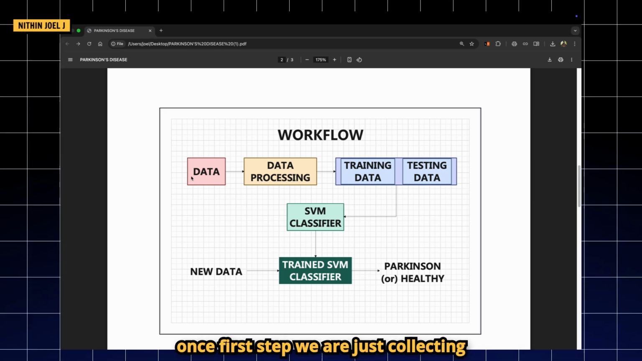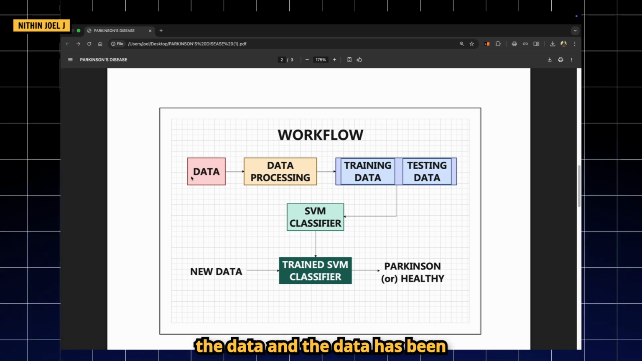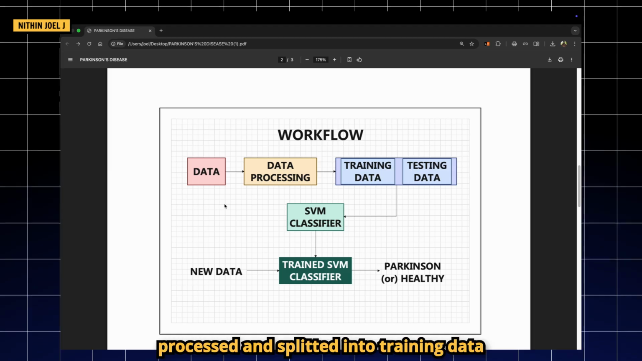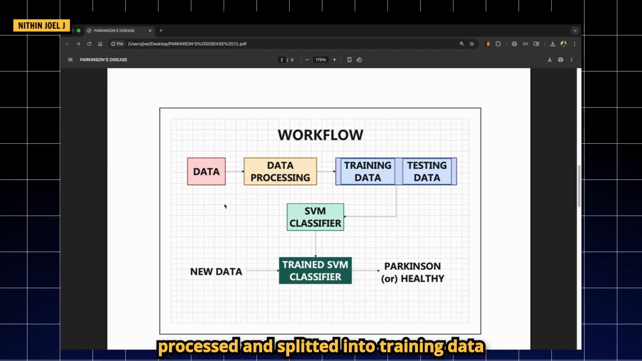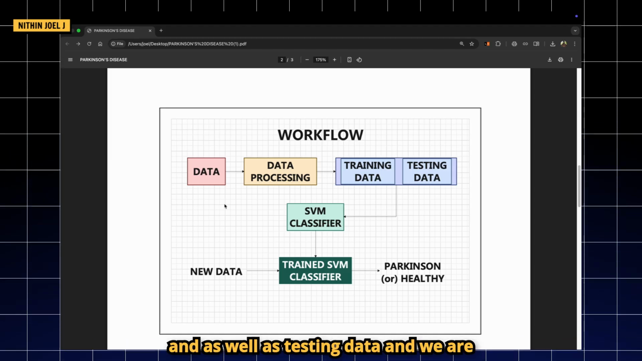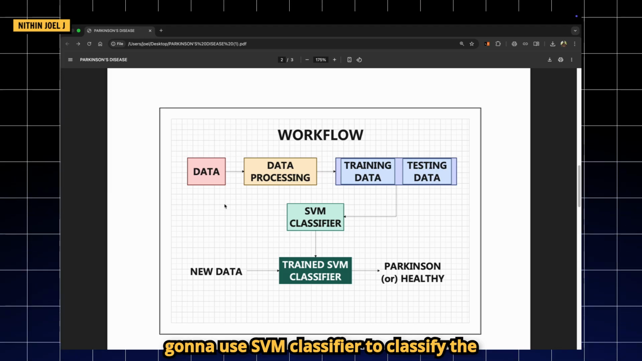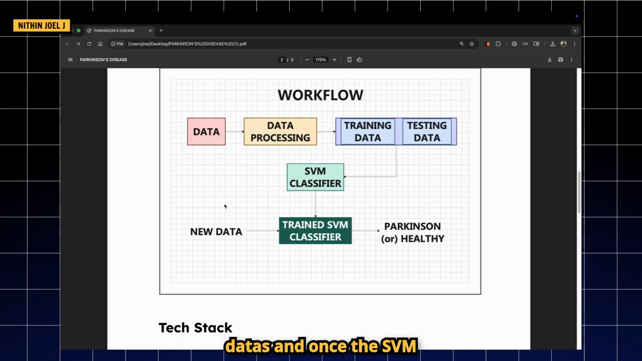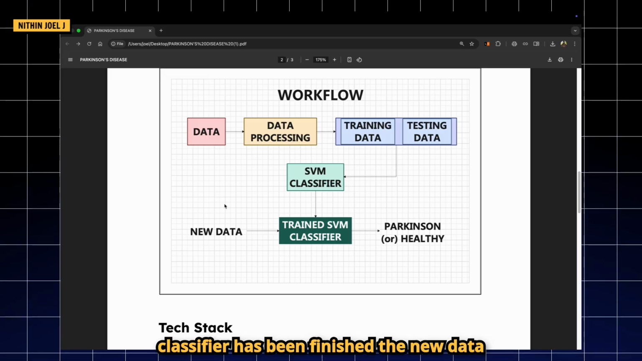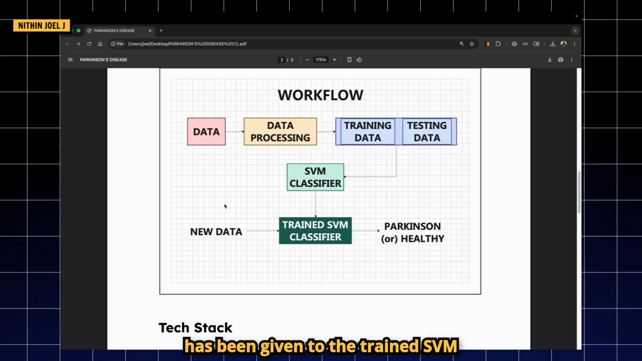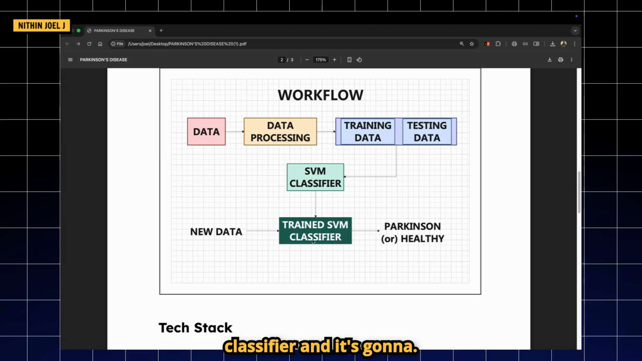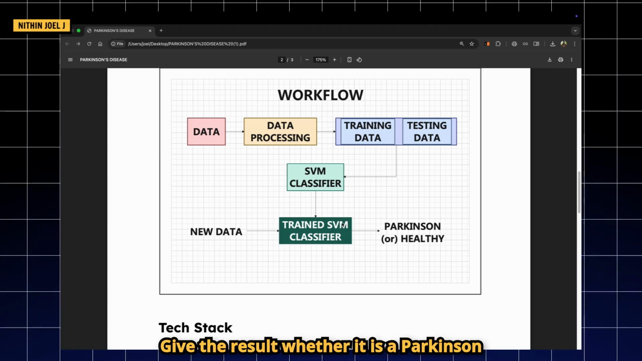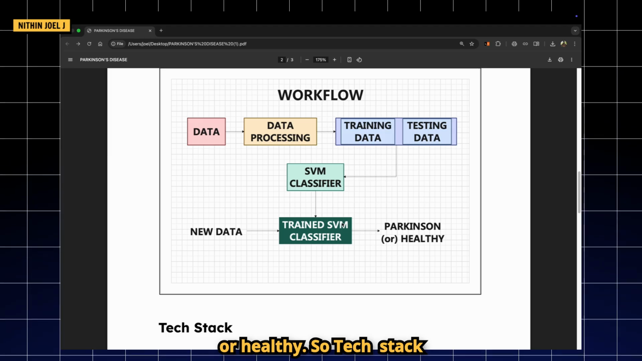First, we collect the data, and the data is processed and split into training data as well as testing data. We are going to use an SVM classifier to classify the data. Once the SVM classifier is trained, new data is given to the trained SVM classifier, and it gives the result whether it is Parkinson or healthy.